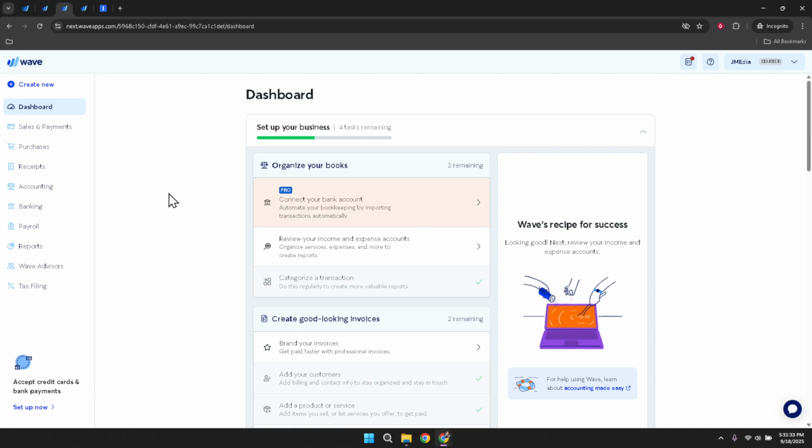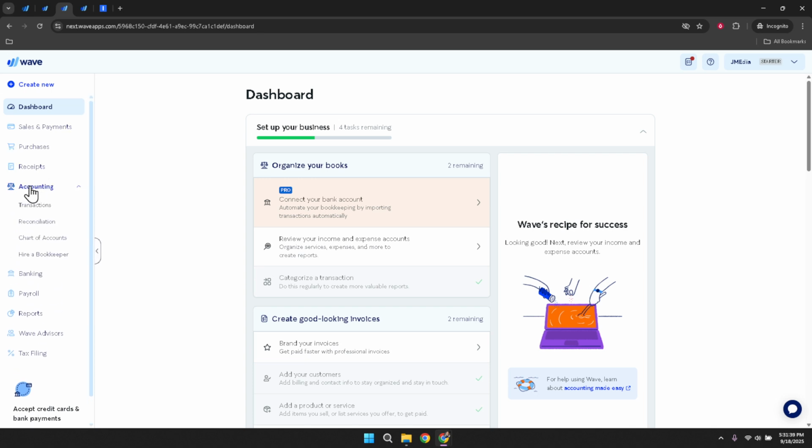Once you've successfully logged in, direct your attention to the main dashboard. Here you'll need to locate the Accounting section. Clicking on this will open up your accounting options. From here, click on Transactions. This is where all the magic happens, where you'll be reconciling your accounts.